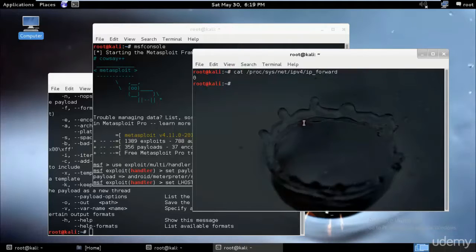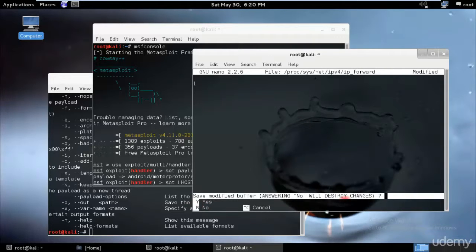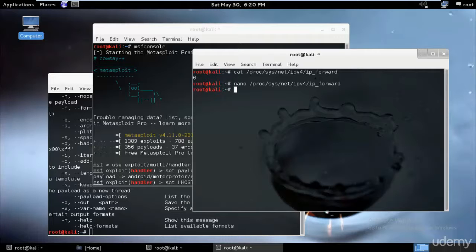If not, then you can go ahead and edit the port forward file by typing nano. It will open this specific port forward file in the Nano editor, and just change this 0 to 1. Type Control X. It will ask you whether you want to save. Type Y and enter, perfect. And again, go ahead and check whether it's 1. That means port forwarding is on.